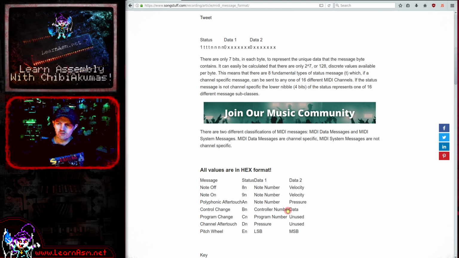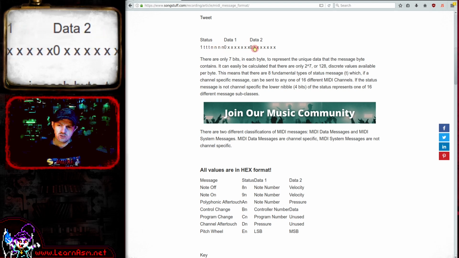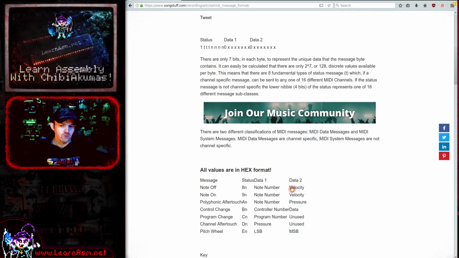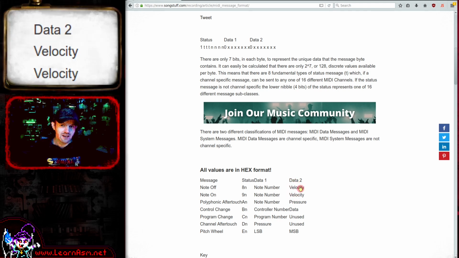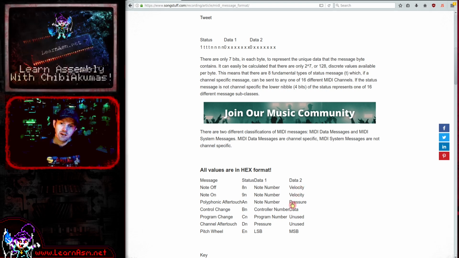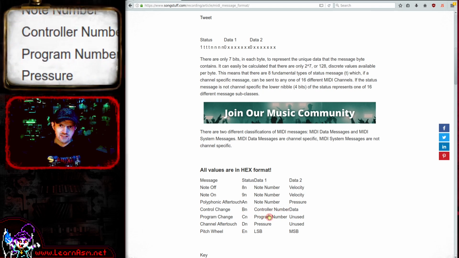Now, in the MIDI format, the first byte always has a top bit of 1, but the next two always have a top bit of 0, and that means that data 1 and data 2 can only be 0 to 127. So you're never going to see a value of 128 or 255 as a velocity or as data. This means that basically the data is only ever 7 bits on all of these devices. And as I say, the current MIDI standard only supports 7 bits of data for most of these devices. Now, the C nibble is program change, and this is just a program number.